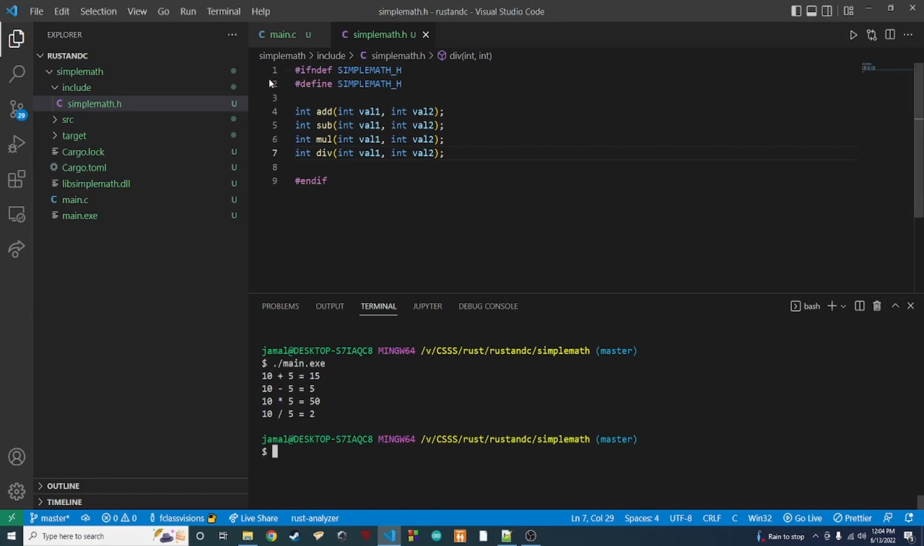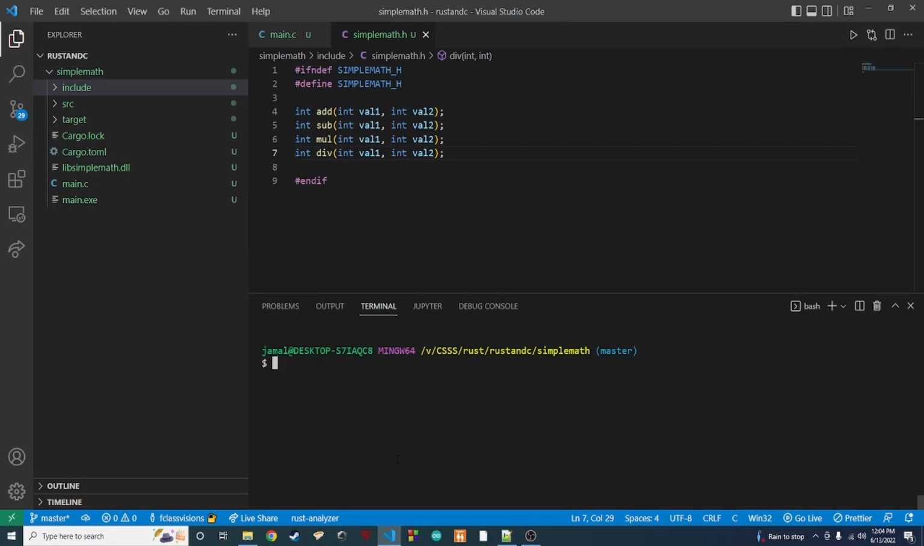So we see that we compiled our library using Rust, and then we ran those functions using C. All right, so that's pretty much it for this one. Just thought that was cool, and seeing how you can kind of interchange those. Yeah, that's pretty much it for this one.